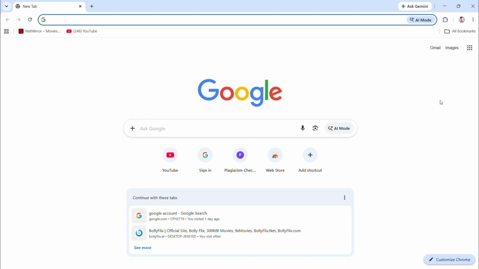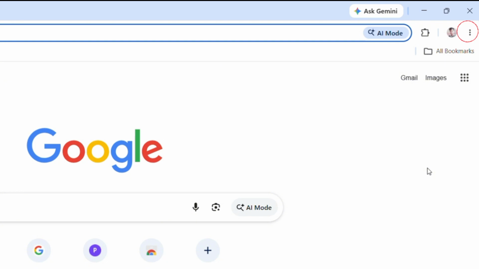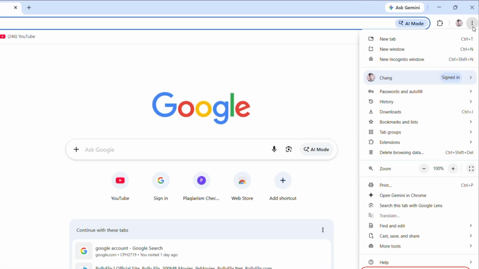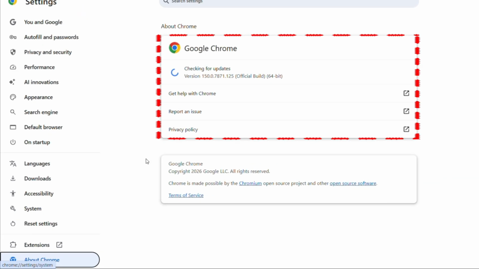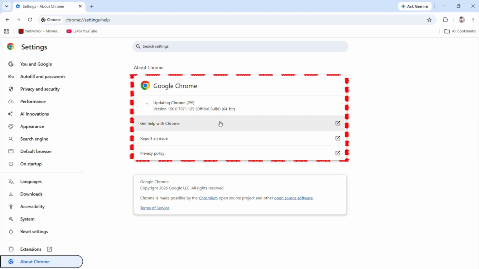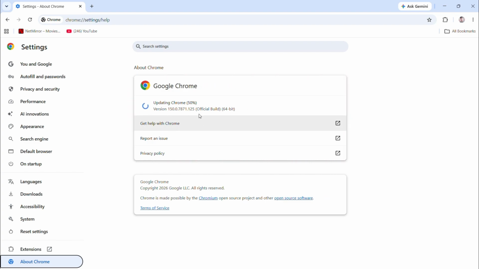If you're already on a new tab and the button is still missing, click the three-dot menu in the top right corner and select Settings. Next, go to About Chrome and check for updates. If an update is available, install it and restart your browser.